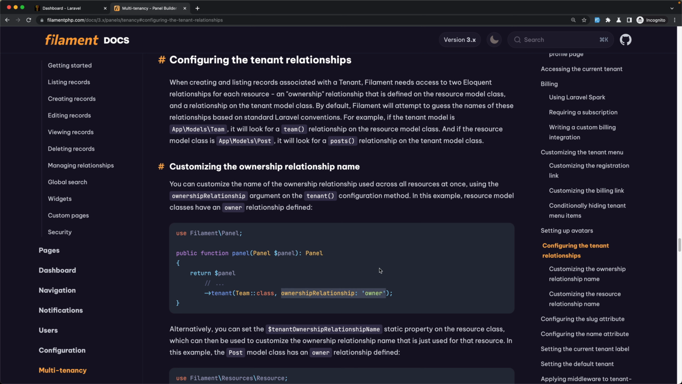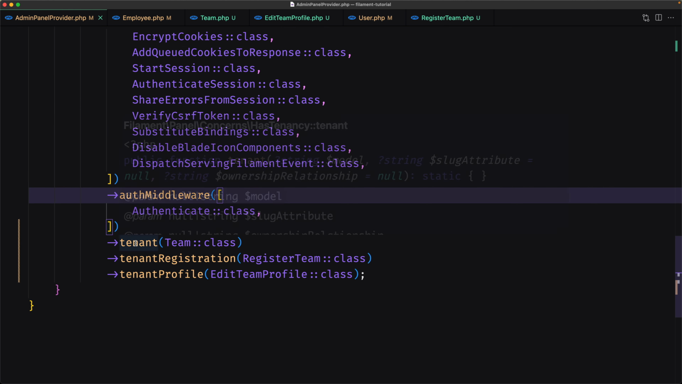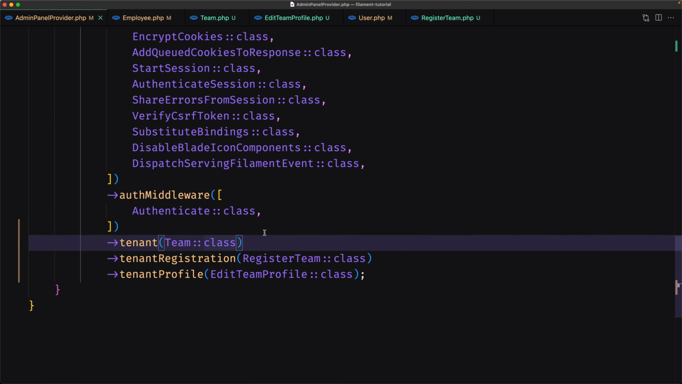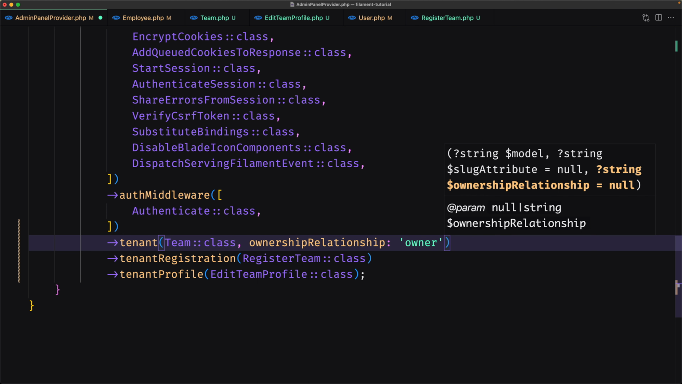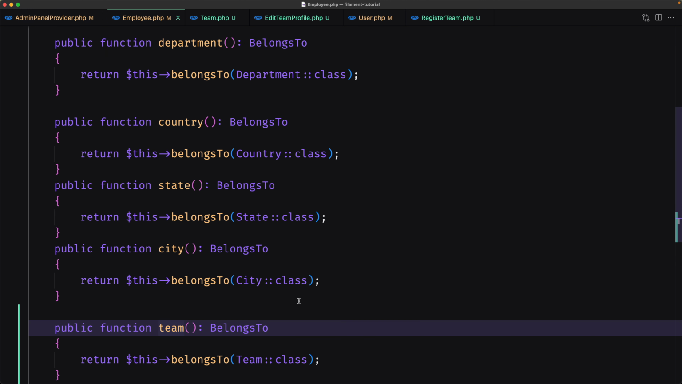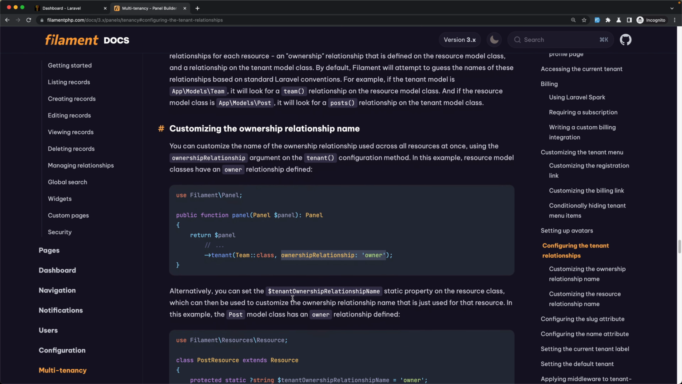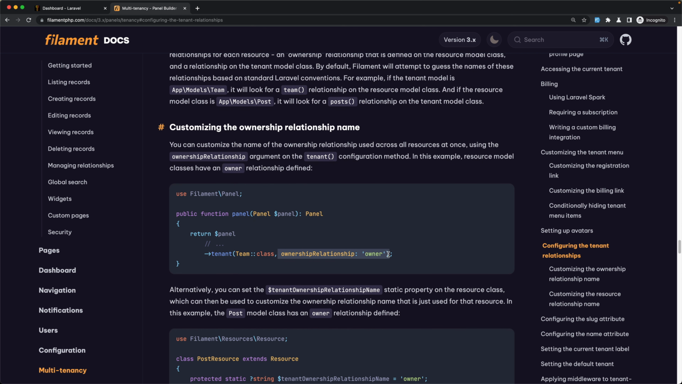Let's copy this and go to the panel provider, on the tenant method. Now let's pass this ownership relationship, which is going to be team, not owner. On the employee, we have team here. Alternatively, you can set the $tenantOwnershipRelationshipName static property on the resource class, but I'm going to use this one.